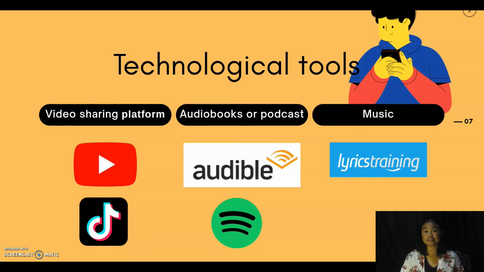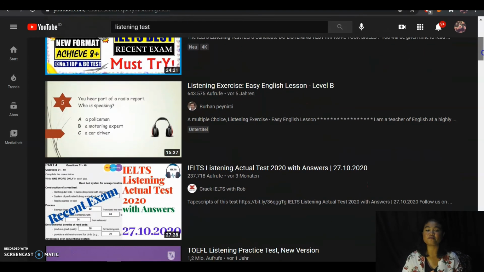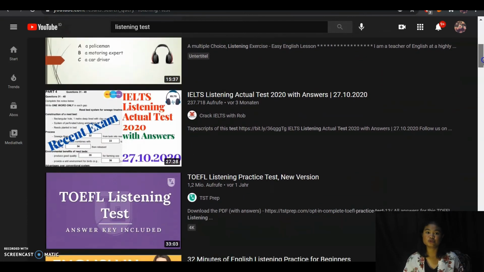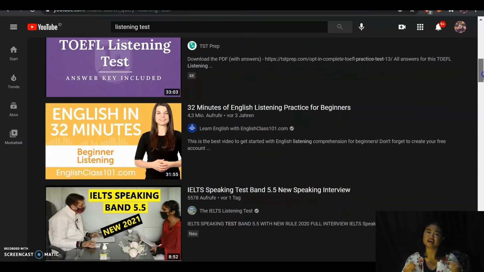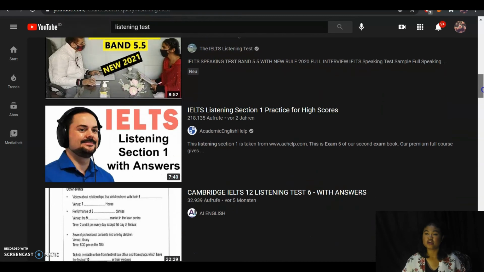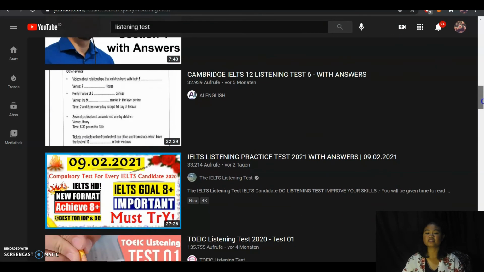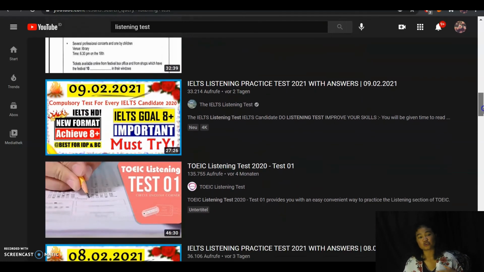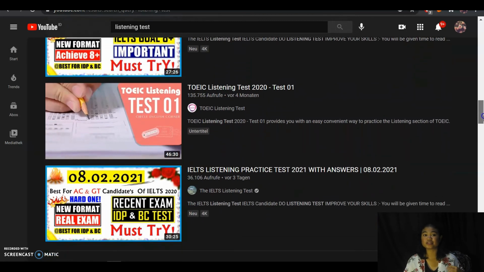The last is the technological tools that you can use in teaching listening. The first is video sharing platform. Of course, you're already familiar with YouTube. YouTube itself is the most famous video sharing platform that people often use. You can find many materials there, many tasks there, many listening passages or listening audio and video there. And of course, YouTube is easy to use.